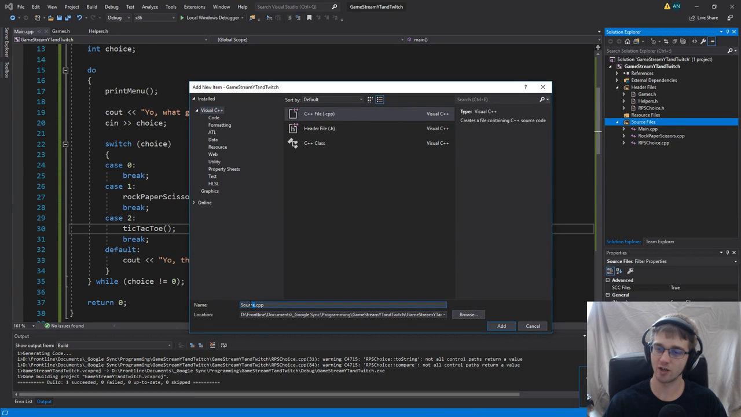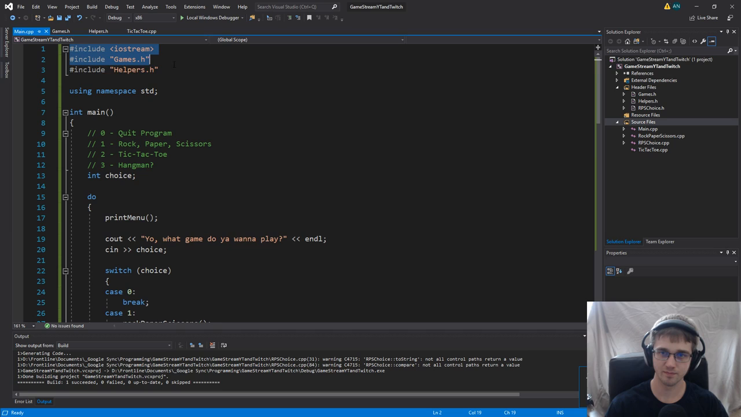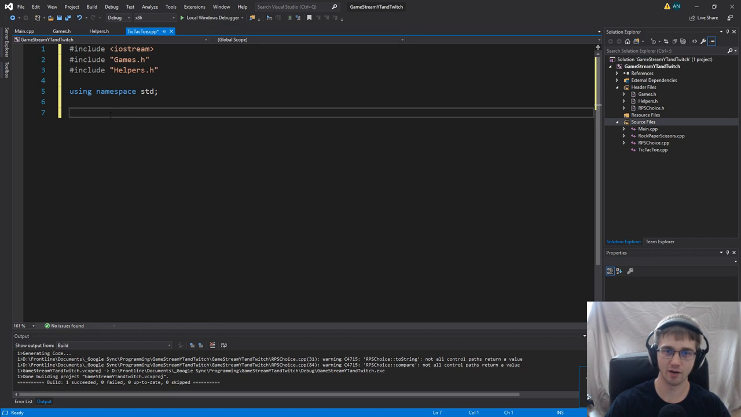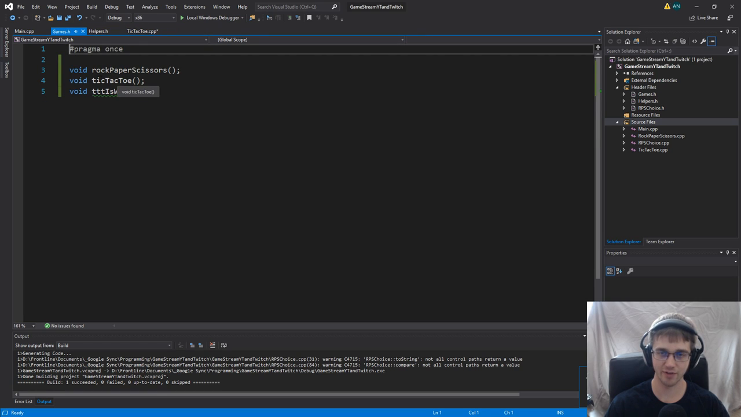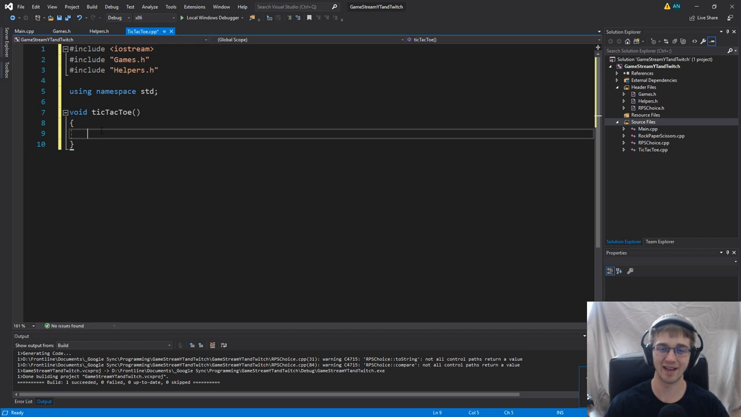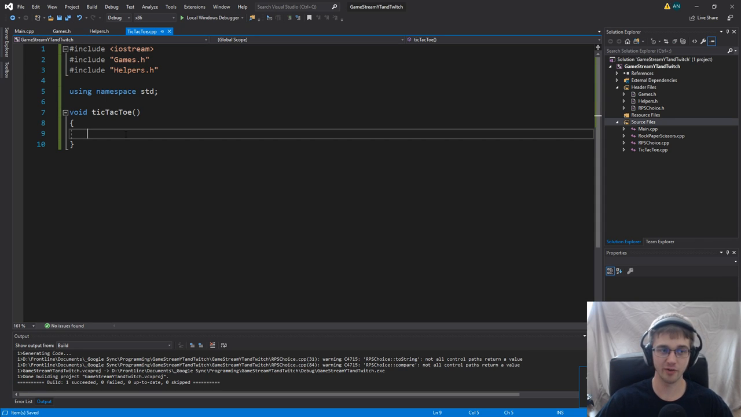So a C++ file, we'll call it tic-tac-toe.cpp. We can include all of this stuff. And then we can have the void tic-tac-toe method that's inside of here. And now it doesn't have the green squiggly because it's actually defined. So there we go. We can probably do the same thing-ish.